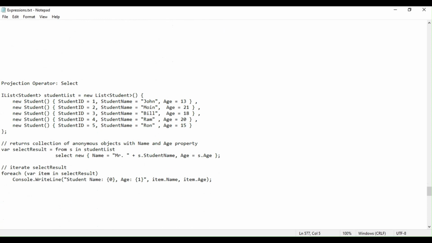This example demonstrates the select operator that returns a string collection of student names. The select operator can be used to formulate the result as per our requirement. It can be used to return a collection of a class which includes properties as per our need. A LINQ query syntax must end with a select or GroupBy clause. This example of the select clause returns a collection containing the name and age properties.